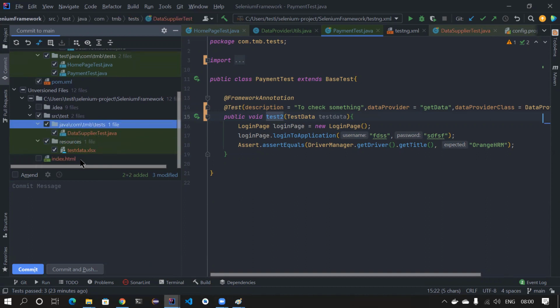The reporting part I don't need, so I am not pushing it, because the report will occupy some space. We don't need the reporting to be pushed, so I have ignored it. But if you want to push that, you can. For now I'll just add the data supplier library, something like this, and then I can commit.